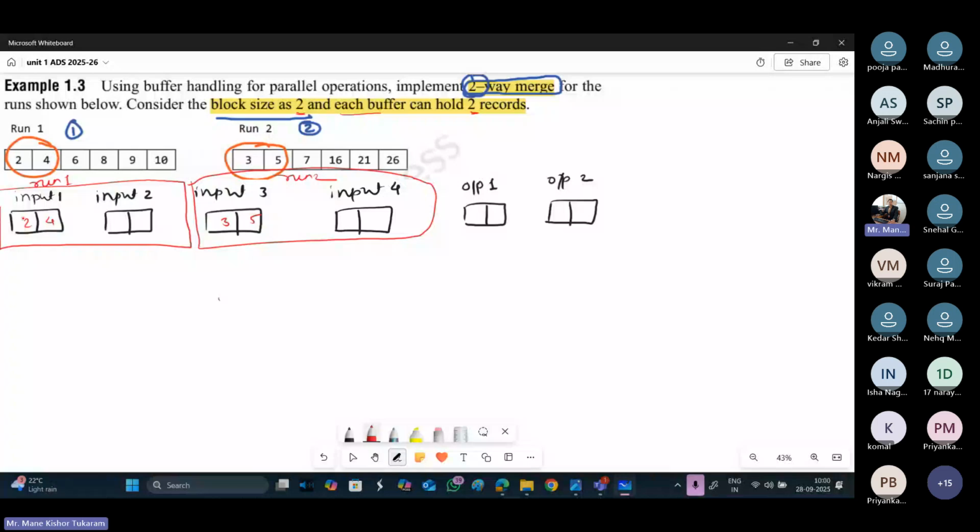Okay. So 2, 4, 3, 5. Which are the smallest elements? That is this particular 2 and 3. So these 2 elements we can sort out and include inside the output one, that is, inside the output buffer. Okay. Now, what is our condition? We are having the particular condition, that is 4, 5 and 2, 3.